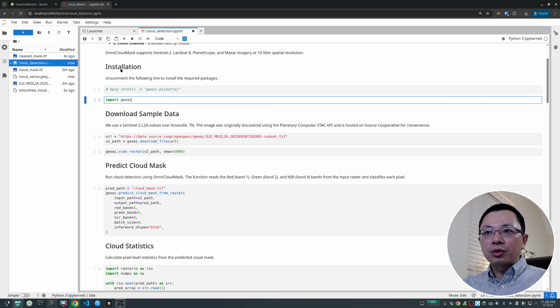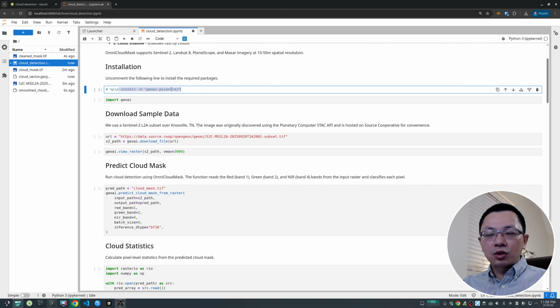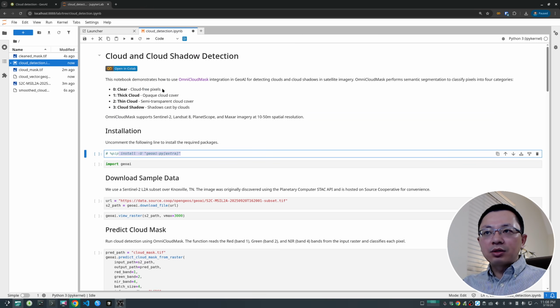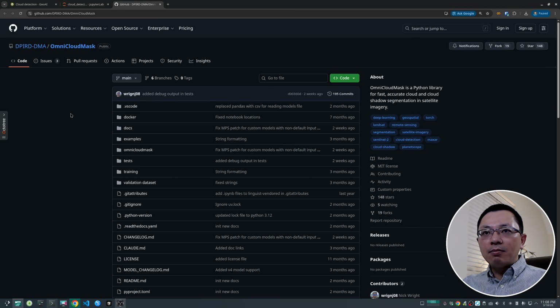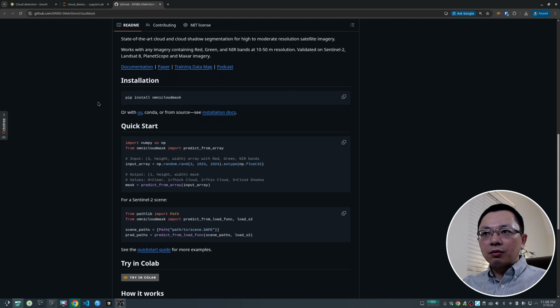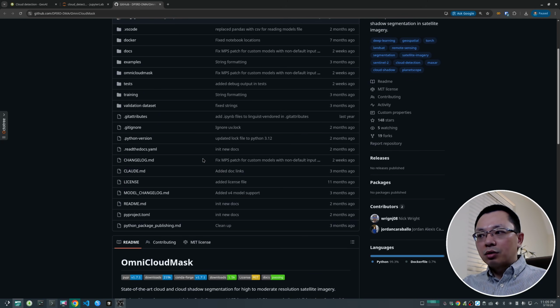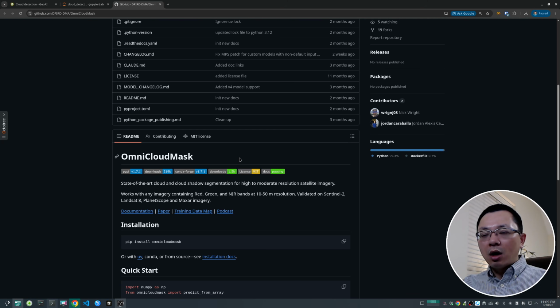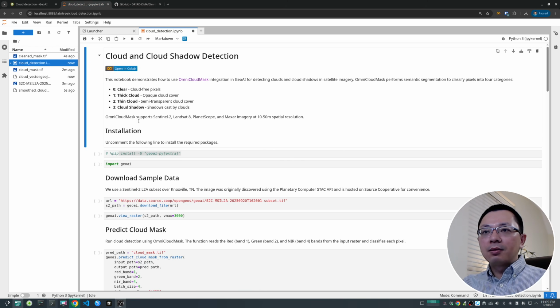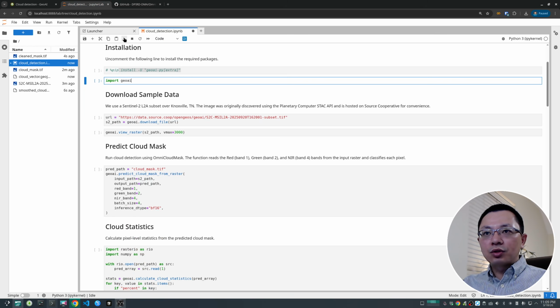First, you need to import the library, or you need to uncomment this one to install the package. So this is the cloud detection algorithm based on OmniCloudMask. If you're interested in learning more about that, you can go to the GitHub repository. It's open source. You can also find the paper and also the source code. GeoAI basically wraps some of the functions of the cloud detection, makes it easy for you to use and also visualize. So credit goes to Nick Wright for developing and also releasing the OmniCloudMask package. And I'm going to show you how to use the GeoAI package to use the function.